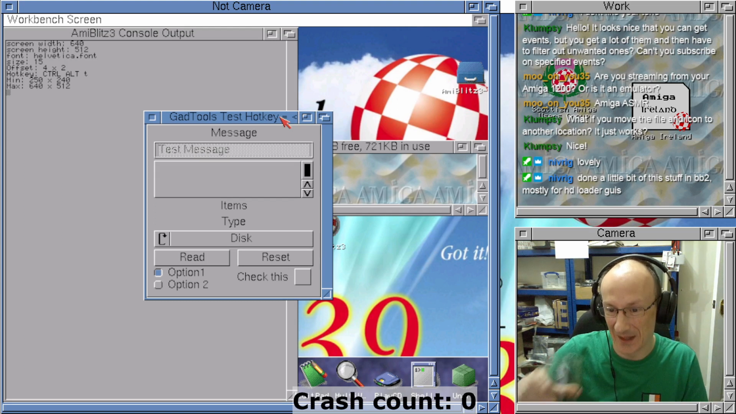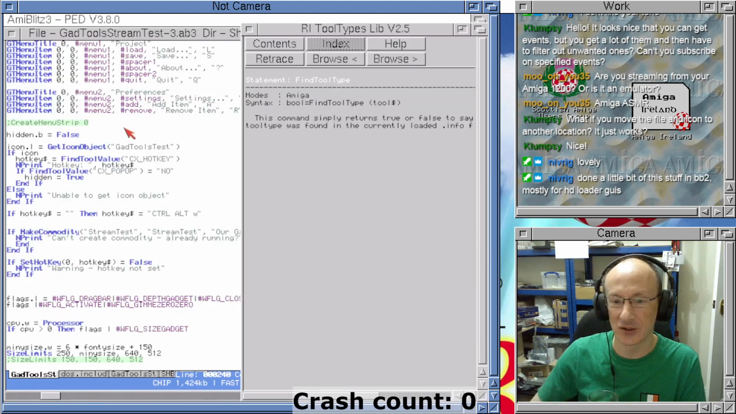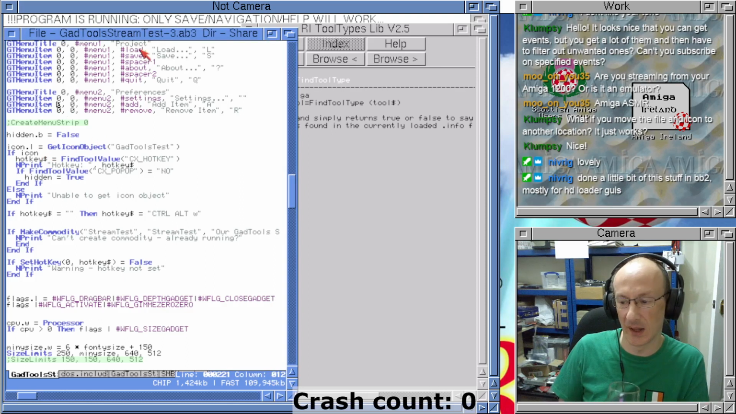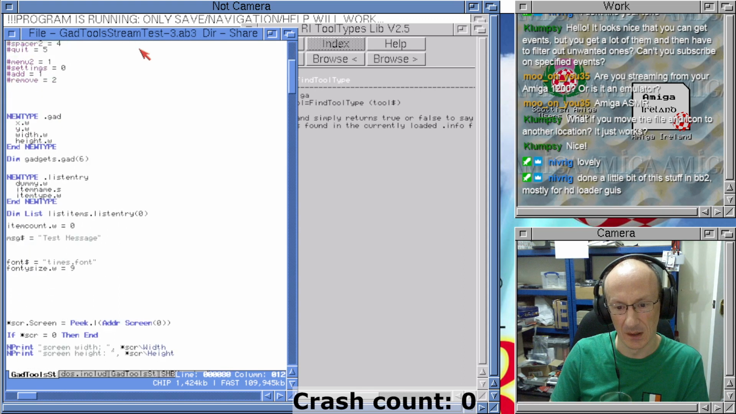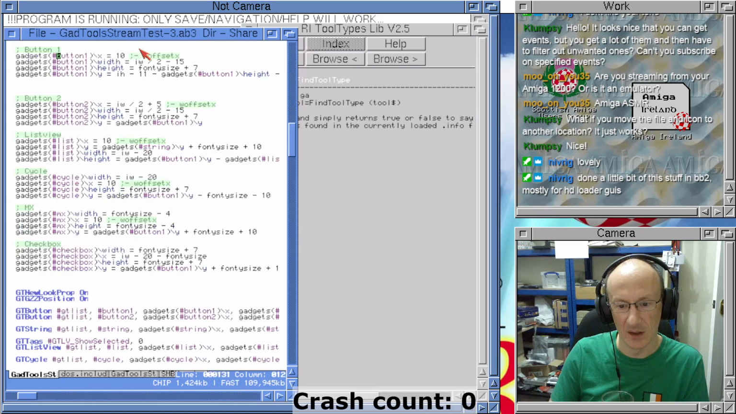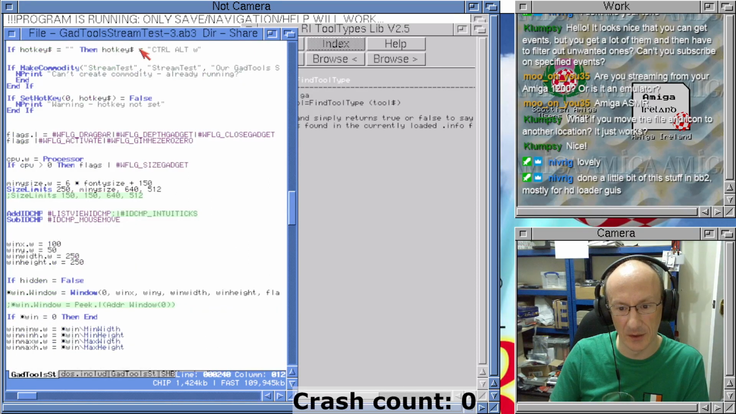Other than a couple of things here and there, that should all work in Blitz Basic 2 as well. I know I'm doing it in Amiga Blitz, but there's very little that won't work in Blitz Basic 2. One of the main things is the way I open the windows, getting the pointer to the window straight away. In Blitz 2, you need to open the window the old way without assigning a pointer, and then you assign the pointer afterwards with this line here. But then it's basically the same thing.